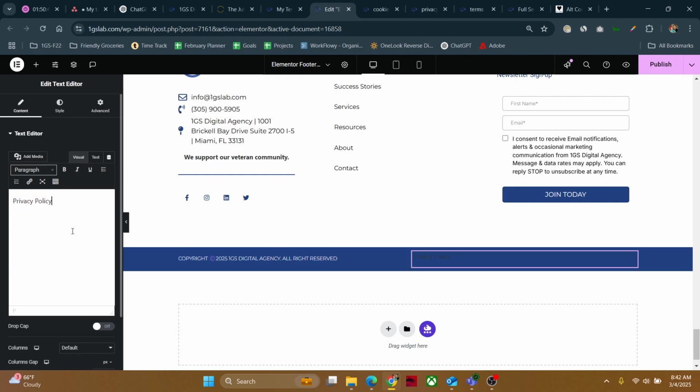Privacy policy. We're going to paste our bar, terms and conditions, paste our bar, cookies. Okay, we're going to edit this in a second, so don't worry about the coloring. So let's go ahead and hyperlink our stuff.